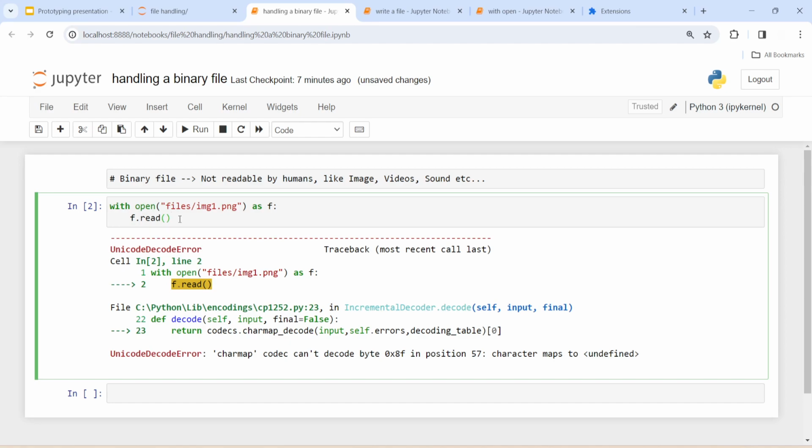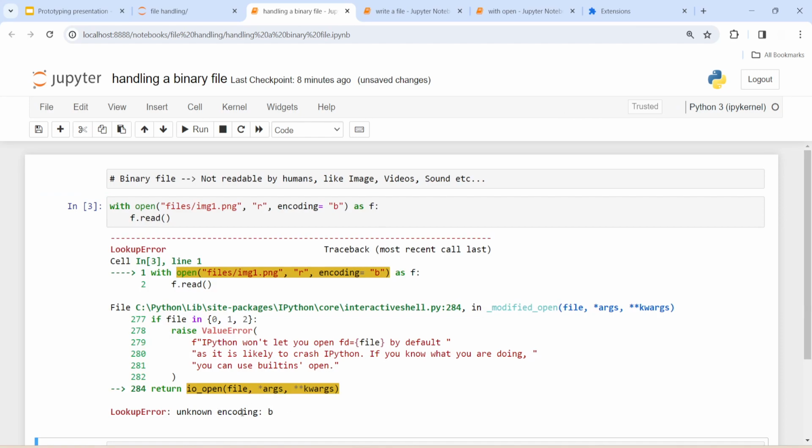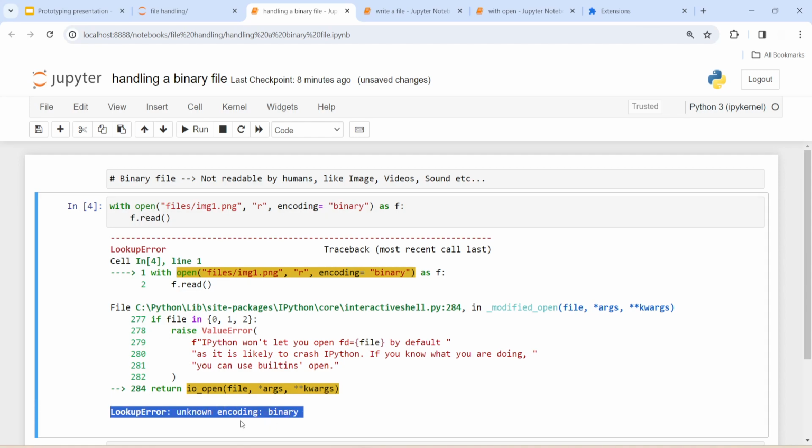If we want to read this, let's check whether we can read it or not. I am opening in read mode, and there is one more option, encoding. Encoding is binary. We can use b as well. Let's check whether it is able to read or not. It is again saying unknown encoding. Binary. Let's check this out again. It is saying unknown encoding.